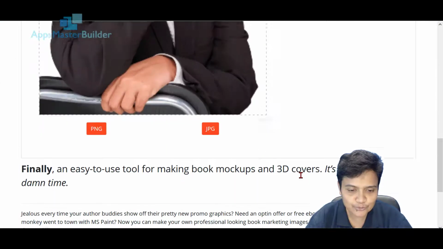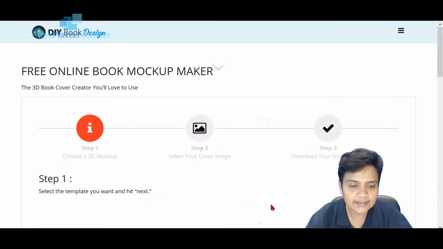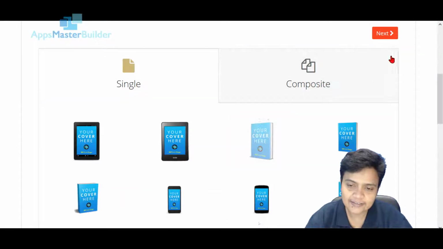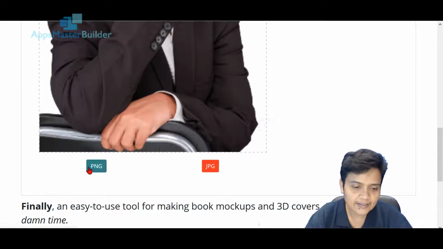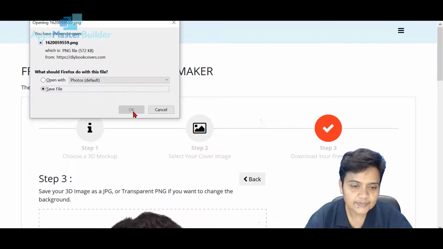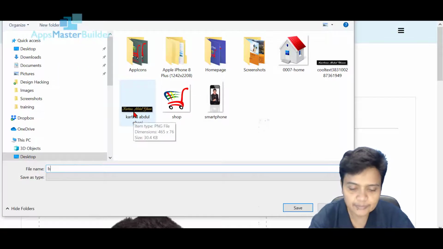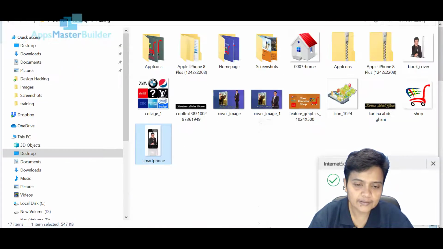Or let's do a book. So what we need to do is go back. Let's select this, and click next. Do I want to use my image? Never mind, we just use this. Click next, and let's see the book. Okay, save. Let's put here book cover, and let's find the book cover.